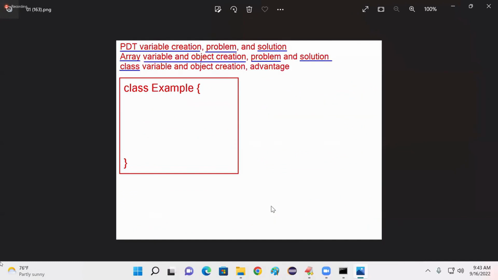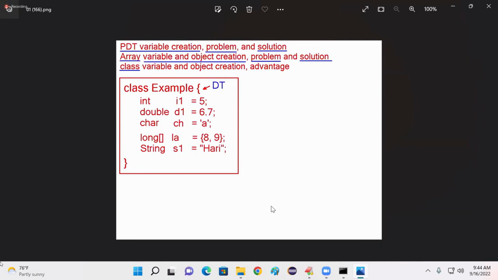Then what is the solution for this? Class. Tell me how to create a class. You know already how to create a class. Class name, open bracket, closed bracket. Then now I wanted to store values inside this class. Can I write directly 562, 6.7 like this? No. The compiler will throw an error. Then I should assign what? Variables.